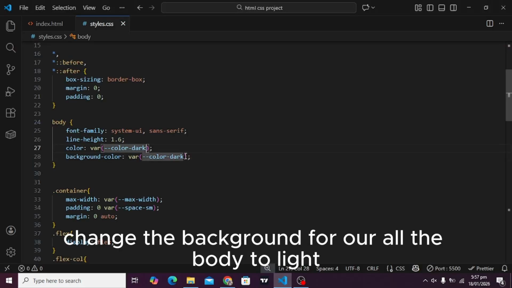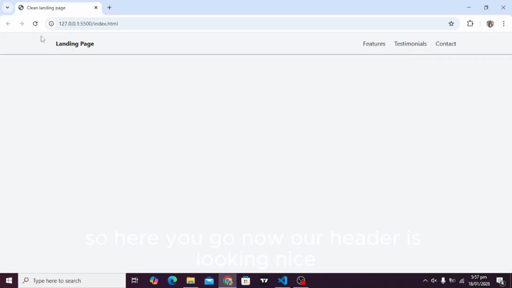Okay, now it is looking nice. Change the background for all of the body to light. So here you go. Now our header is looking nice. Our brand name is showing. There is a line under the header. Our menu is also displaying. Currently, it is not showing the section because we have not created it yet.